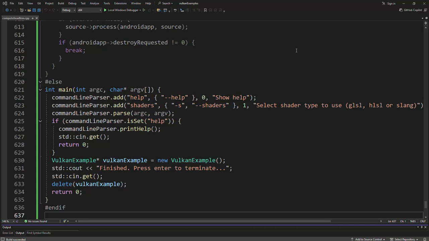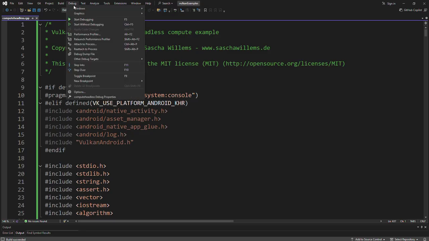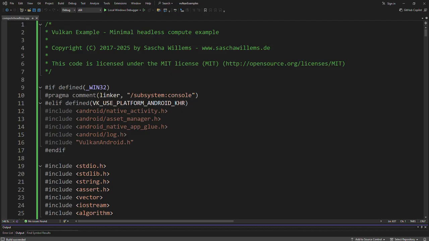All right, guys, welcome to another episode of Cuda Education. We are on the compute example as we continue. The purpose of this video is to talk about queue families. Let us just run the application and get started with what's going on.